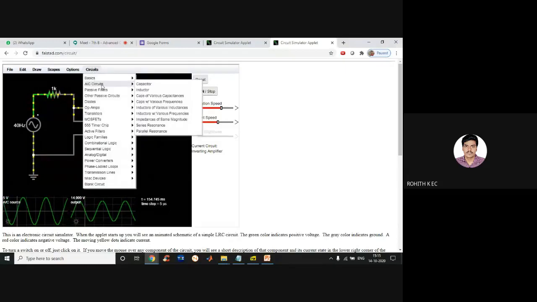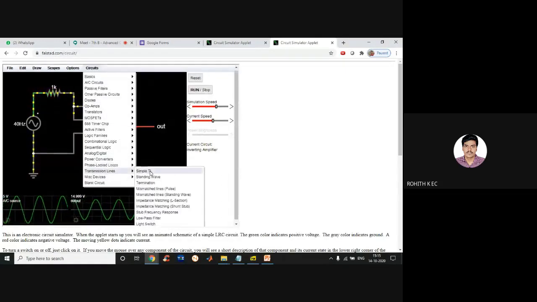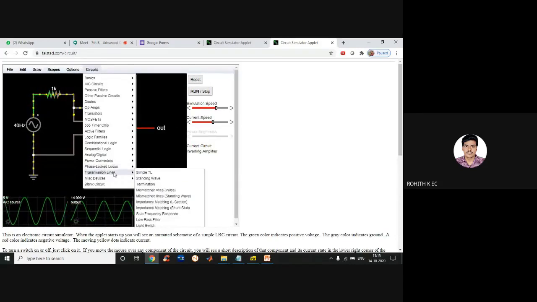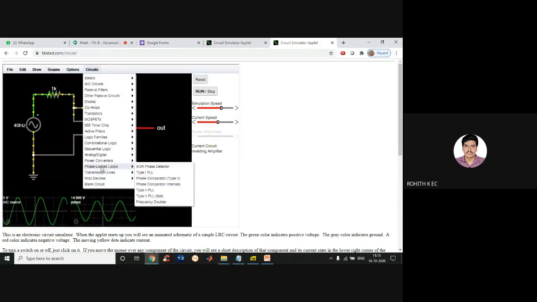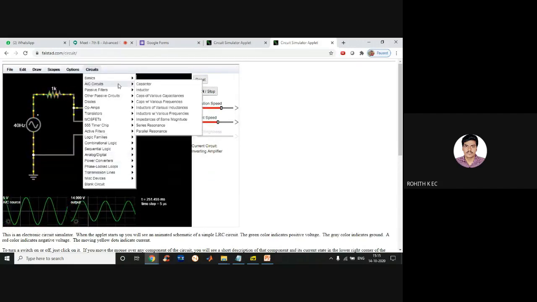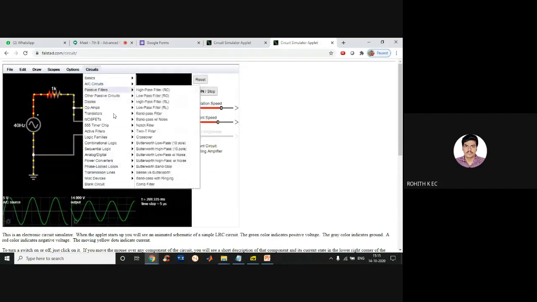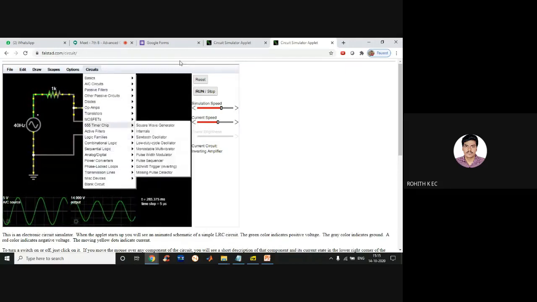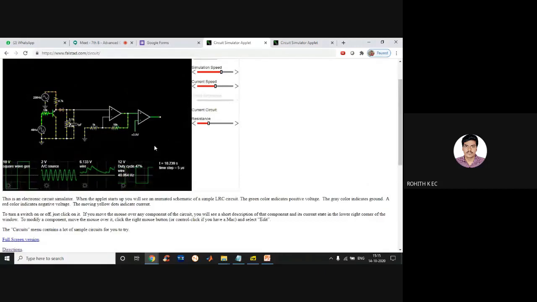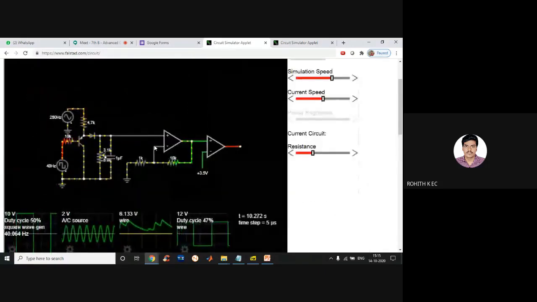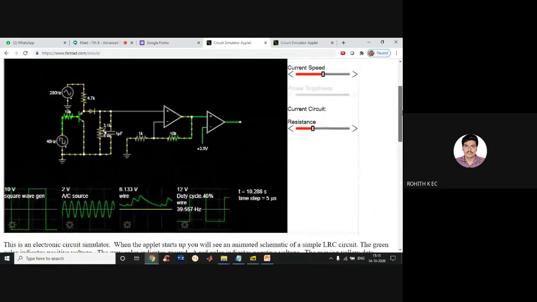So you'll get a collection of so many circuits, including the transmission lines that I've shown you for understanding transmission line, standing waves and reflection, all those things. So you'll get a lot of standard circuits here. So that is the reason why. And since it is an online simulator, there is no need to download anything. It is already available. All you have to do is edit it and test it for yourself.